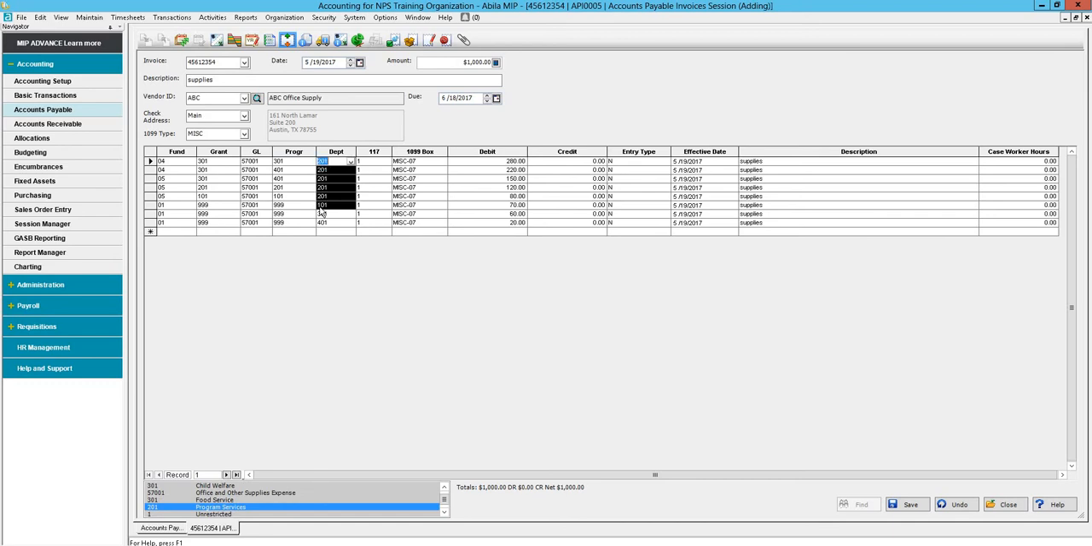Earlier I mentioned location during my opening comments. This particular organization does not have location in it, but it does have department, programs, and grants. Again, location would be determined during your implementation process and your discovery, and we would add it if we needed to.